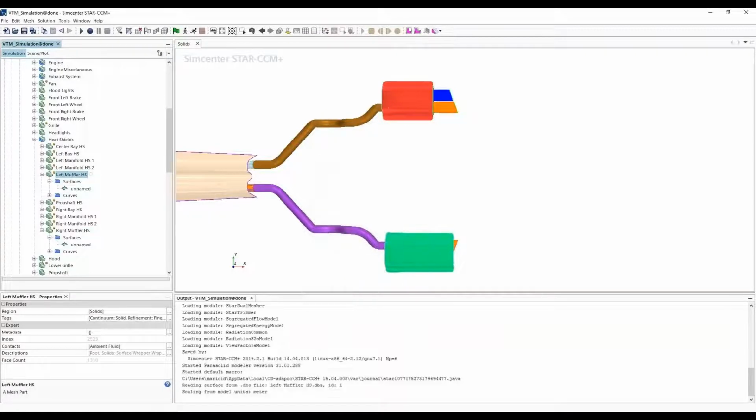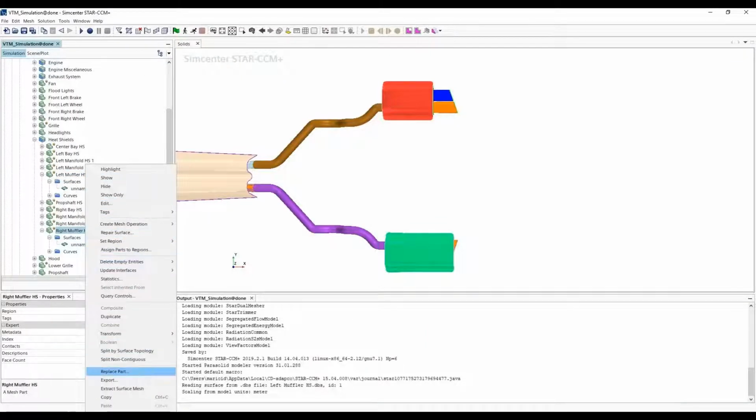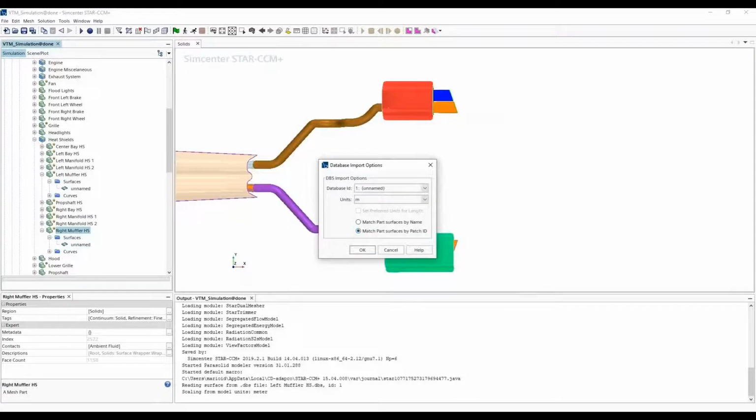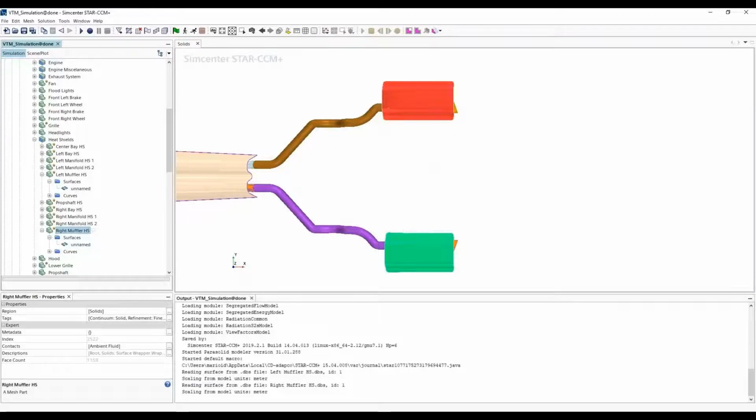When this happens, you can automatically see on the scene that the heat shield has been updated. Similarly, we'll perform the same task for the right heat shield. Replace part, select the right heat shield, match surfaces by name, and the scene is updated. So now our job of importing the heat shields has been done. Now the question comes, do we have to redefine the mesh settings or the boundary conditions or any other properties or the material properties of this component? My answer is no.